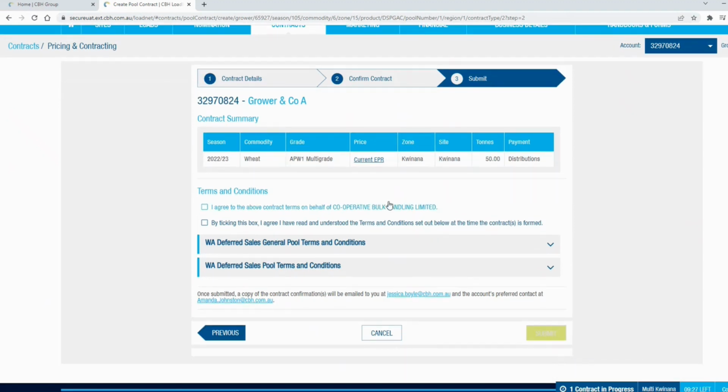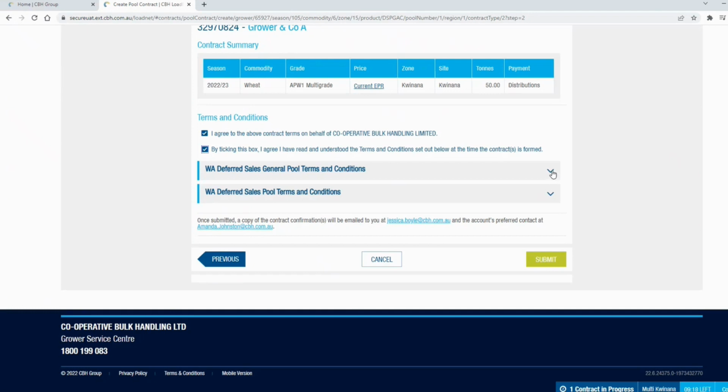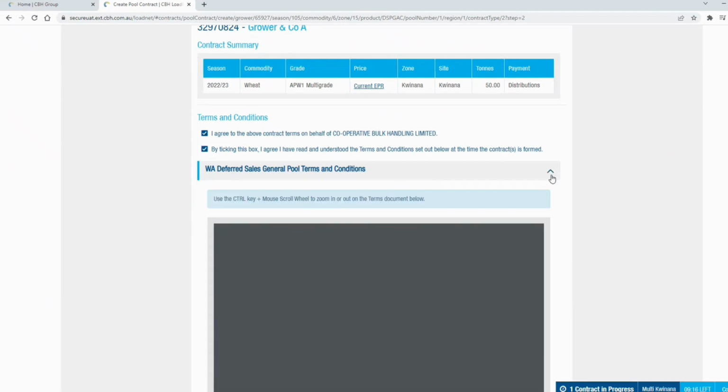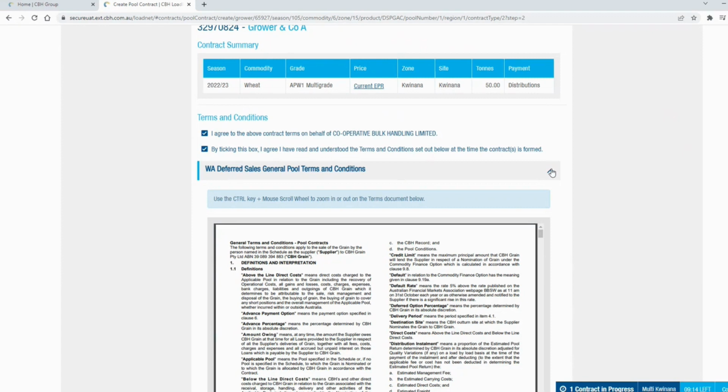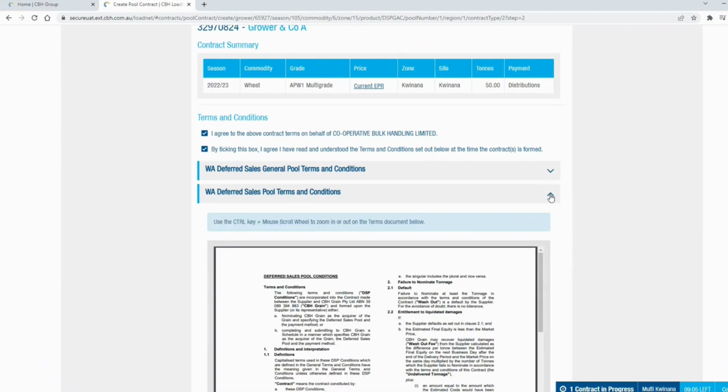I have read and agree to the terms and conditions and acknowledge by selecting the checkbox. These drop-downs enable me to preview the terms and conditions applicable to this pool. This pool product has 2 documents attached.